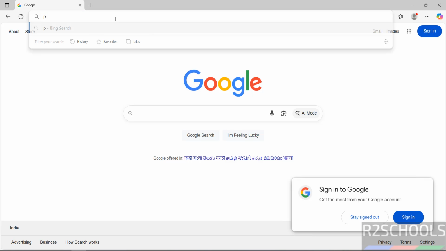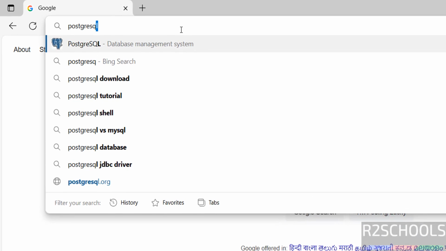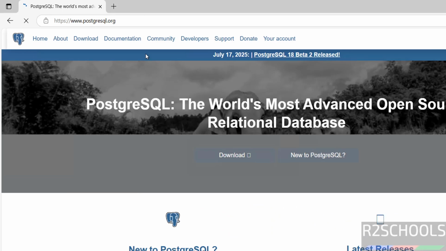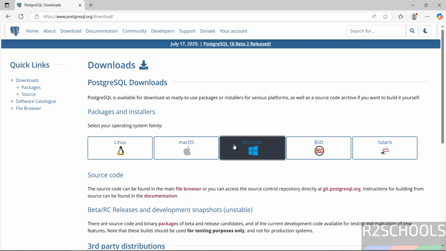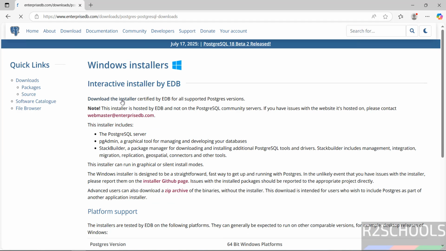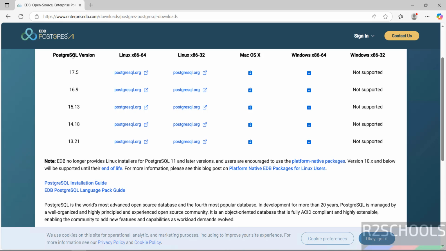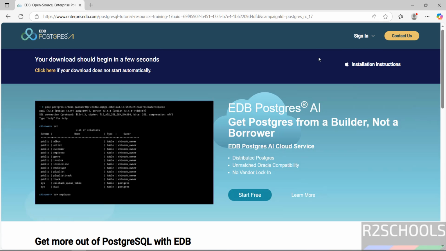Okay, first go to PostgreSQL official website, that is postgresql.org. Then click on download. Then click on Windows. Then click on download the installer. See here the versions of the PostgreSQL. See, these are the versions. And if you want to download for Windows, you have to click on this download button under Windows x86-64.